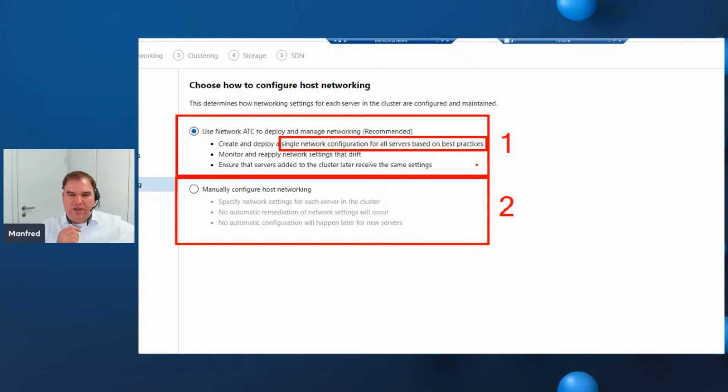This means when we decide for Network ATC, we configure different network roles that are applied to our servers. So the advantage is if we add another server at a later time, we don't need the documentation where we can read, okay, there's a domain network, there's a management network, there are 2 SMB networks. We only apply these templates and then everything works.